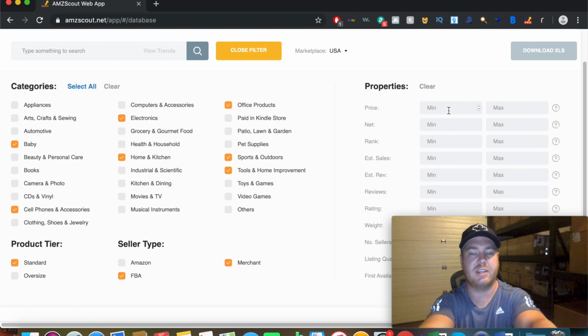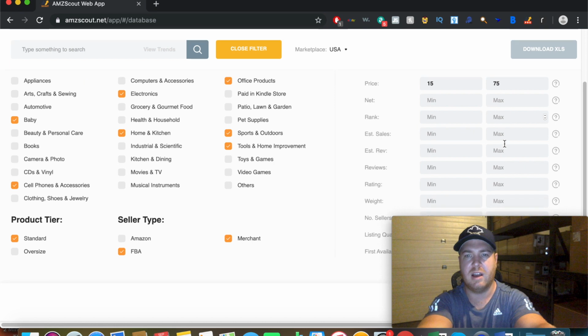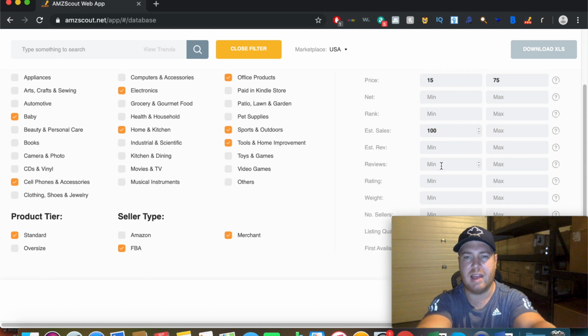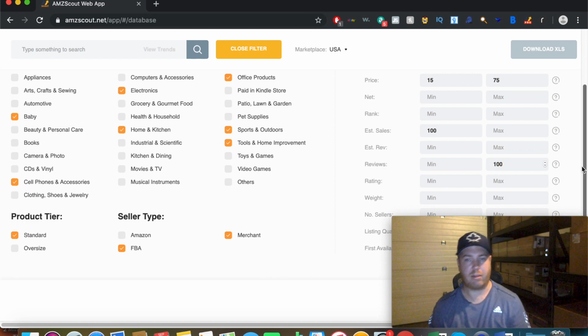The first property is price. I want to have something that's at least $15 and as high as $75. This is just my personal preference. You can change these numbers however you please. For the estimated sales, I want at least 100 monthly sales, and we could leave revenue blank. And for reviews, let's say we want a maximum of 100. If someone has like 3,000, like we saw with oven mitts, then that's not something that we want to compete against. So that's why we're going to go with reviews that are max 100. Then it's still something that we could definitely compete against in the long run.